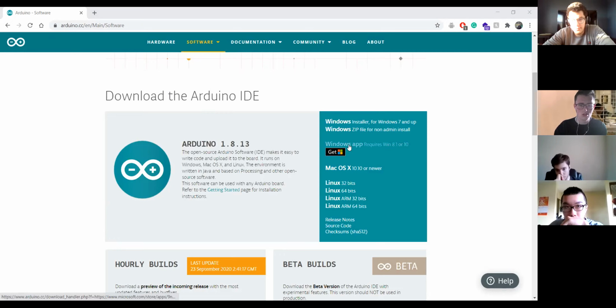To do that, just press on the Windows app, and it should open in your Microsoft Store. That is if you have Windows. If you have a Mac, you just press on the Mac, and then Linux, of course, you would choose whatever build you have. I would just use the Windows installer. So you just press on the Windows simple.